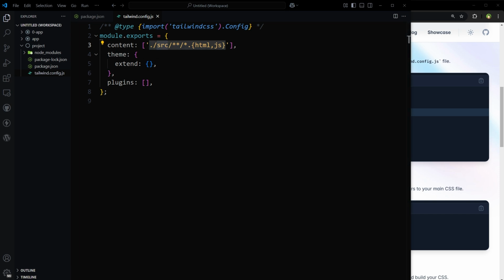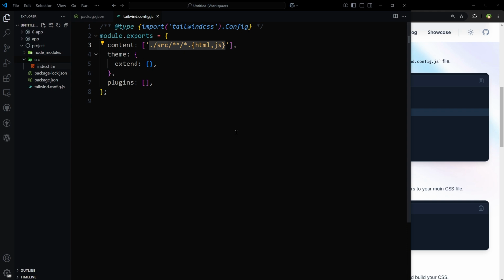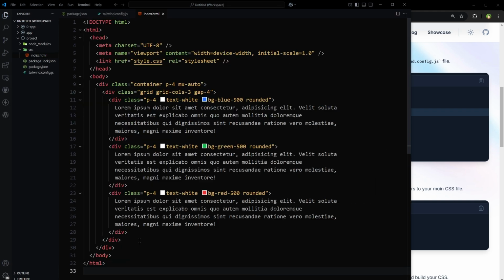So let's create that index.html file. First, create the src folder. Inside the src folder, create a new file, index.html. And here is the HTML code. We have linked style.css here. That will be changed in a minute.